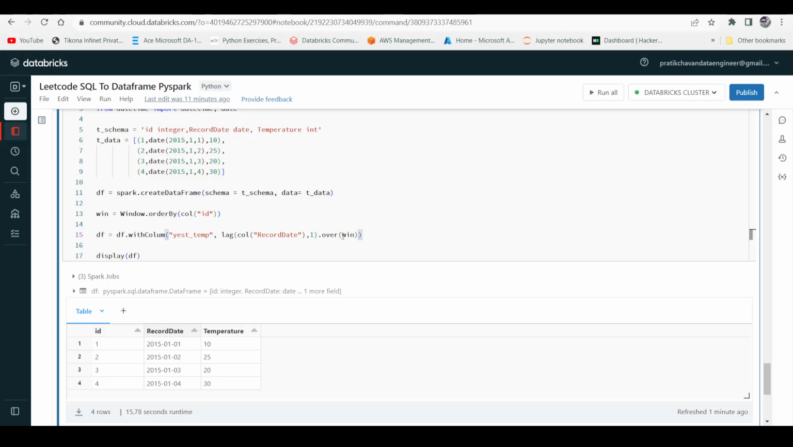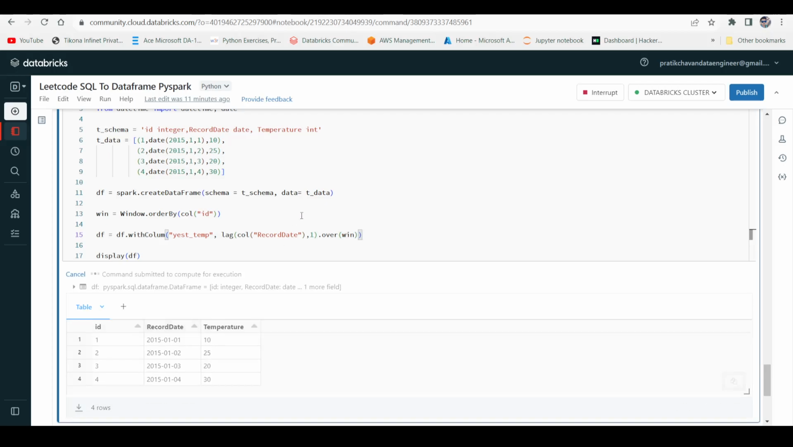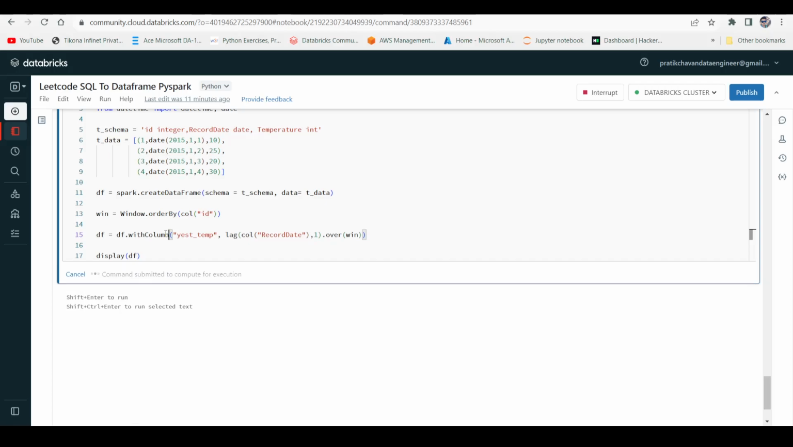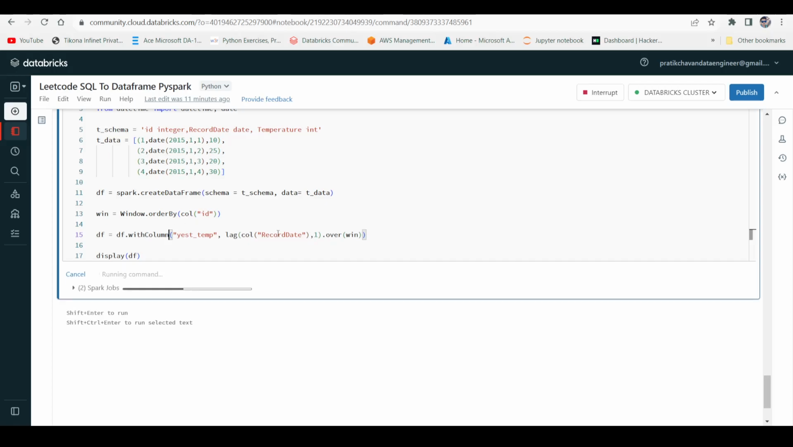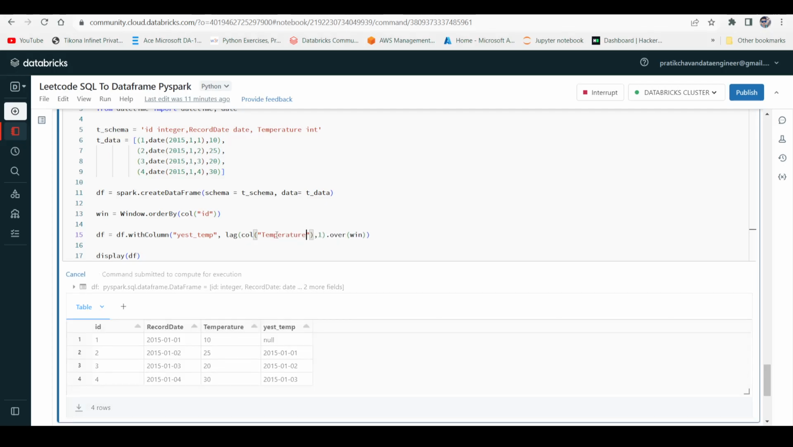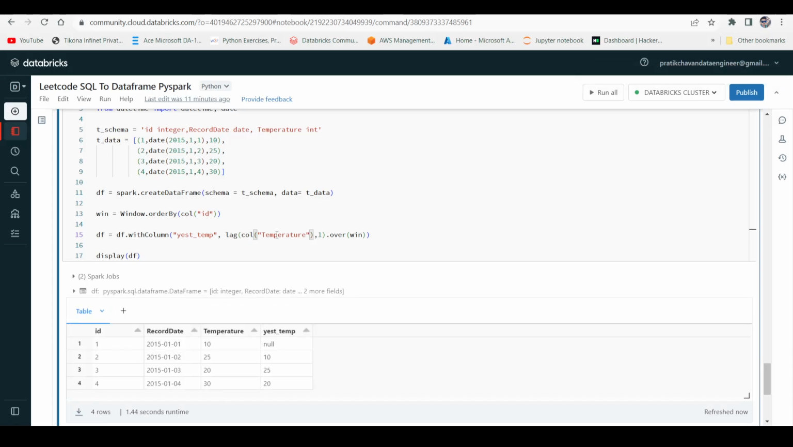Okay, let me check the data frame withColumn. Sorry, we have to give the column name here: temperature. Okay, so we get the values, that is yesterday temperature. We got one new column named yesterday temperature.